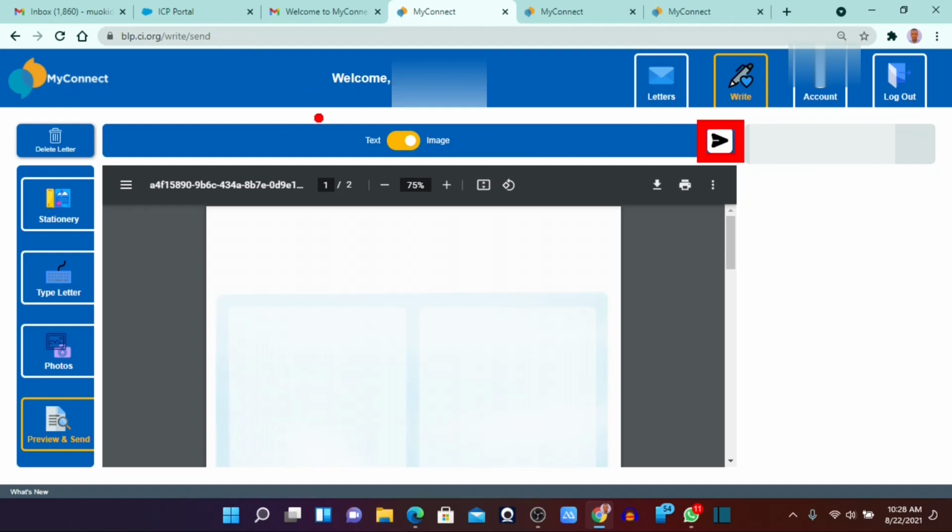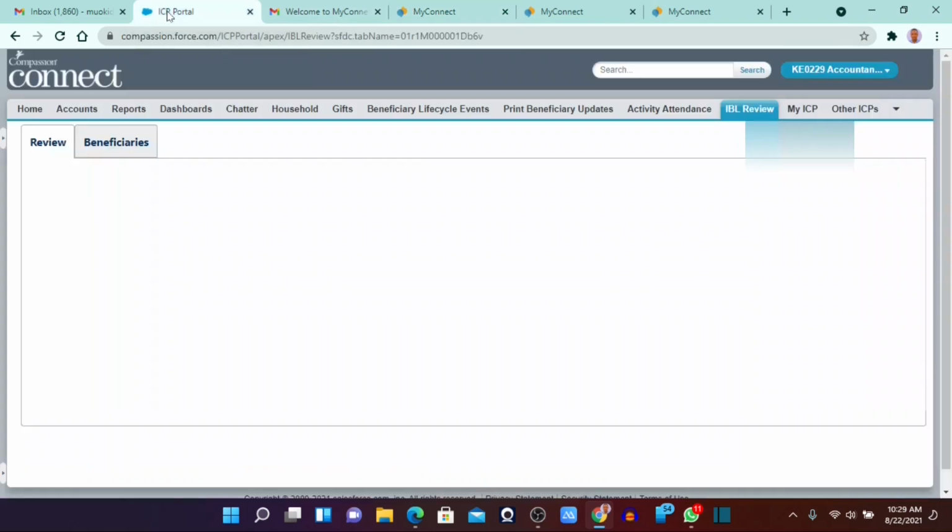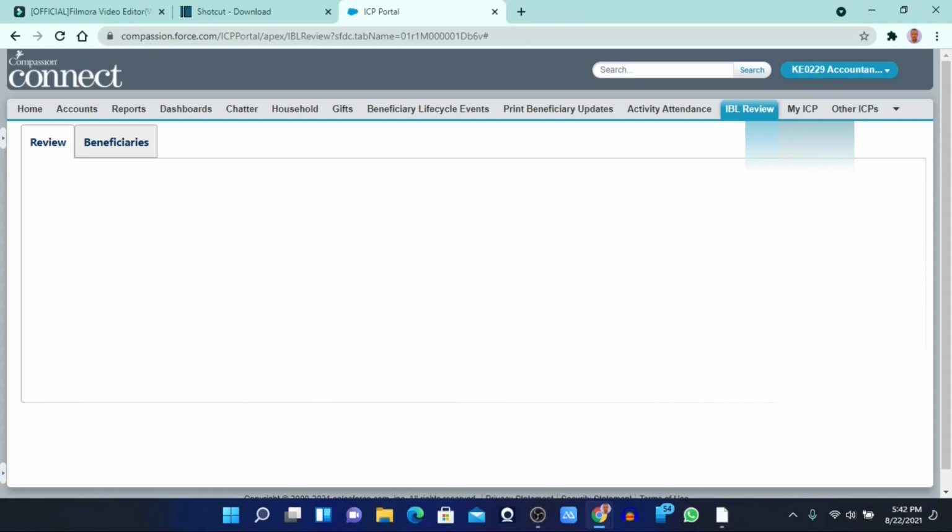After checking on the letter, they will be able to review. Say, for example, they go to the portal, they will go to beneficiary IBL review, and then they will check on the reviews. So the letters will be around here. The project will review the letter.